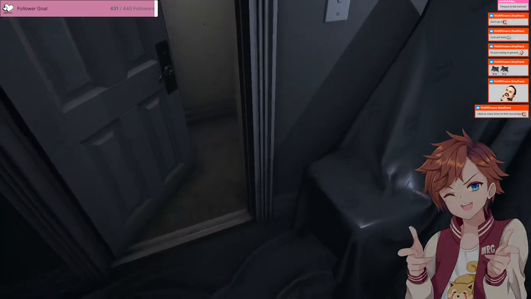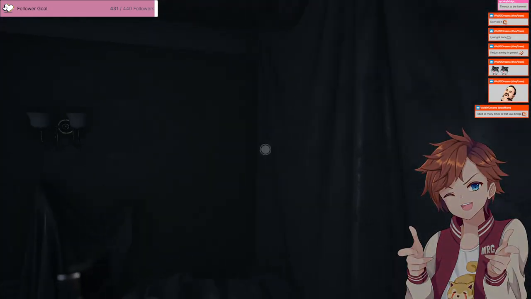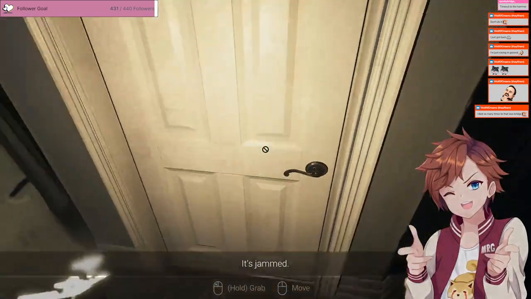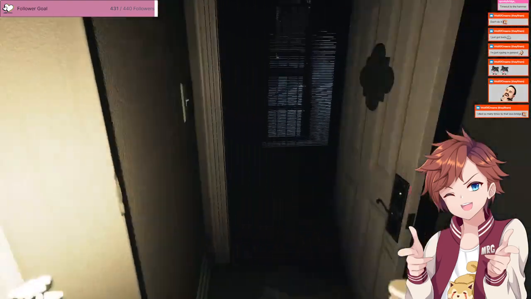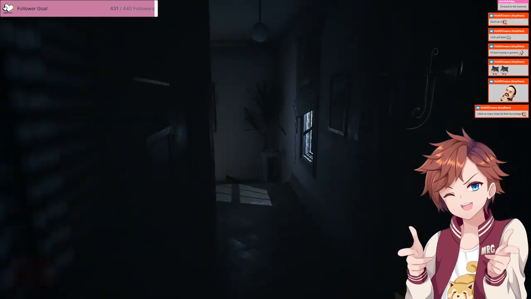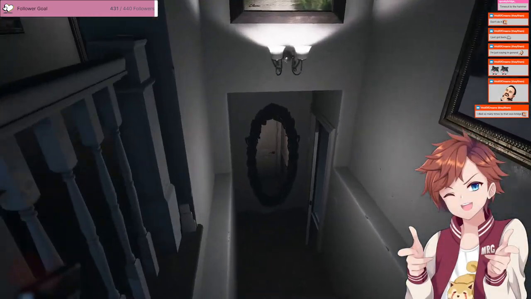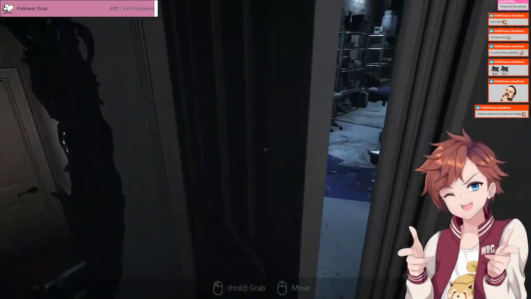Anything in here? What the? Oh. Dude, it's trying to leave me. Can we go in here yet? I want to bash this door with a hammer so badly. I guess we're going back to here.